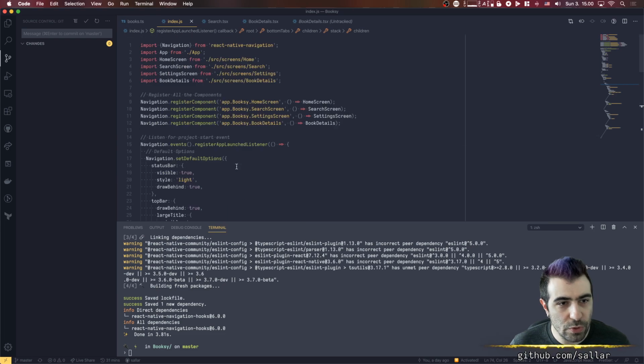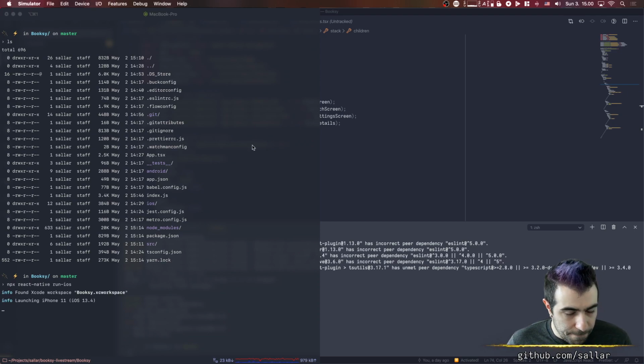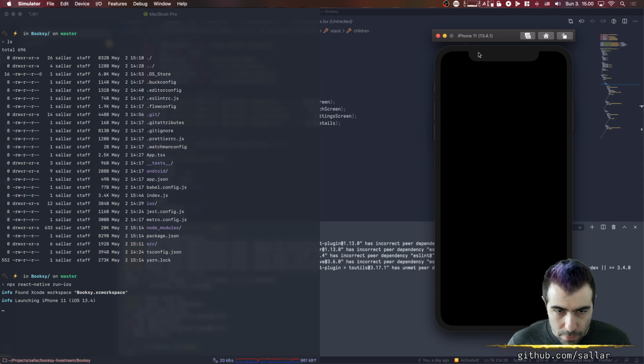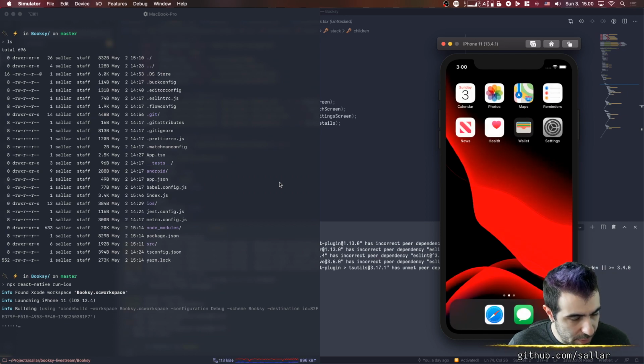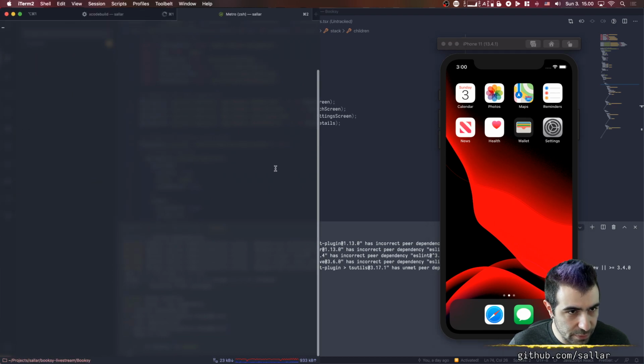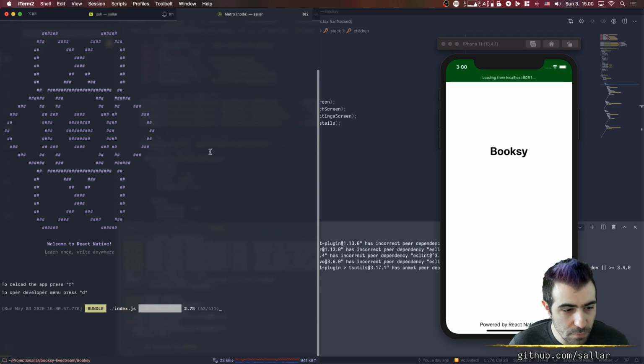So yesterday we worked on the React Native app. We created all the screens. Let me just quickly run it. And let me know if the sound is okay and everything works. If there are issues, please let me know in the chat.